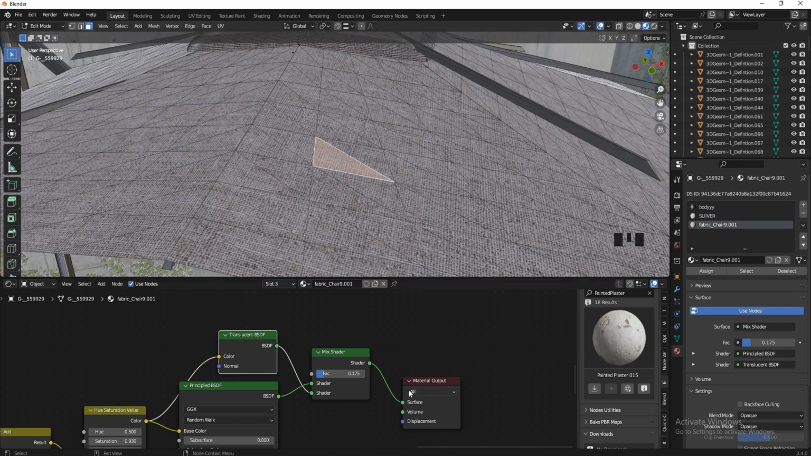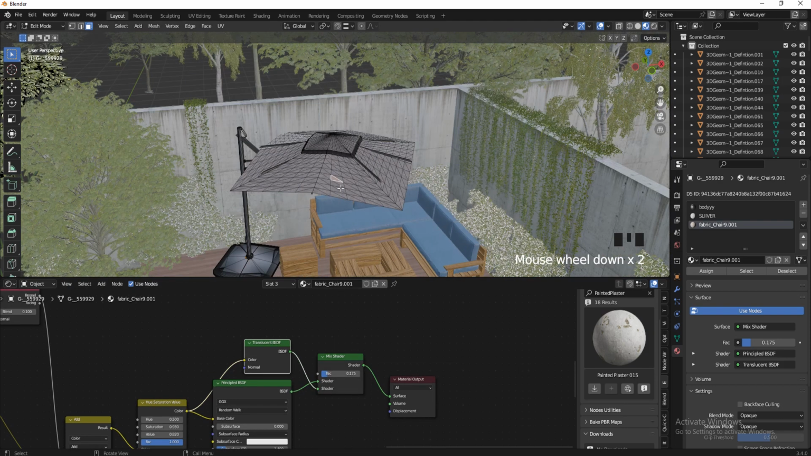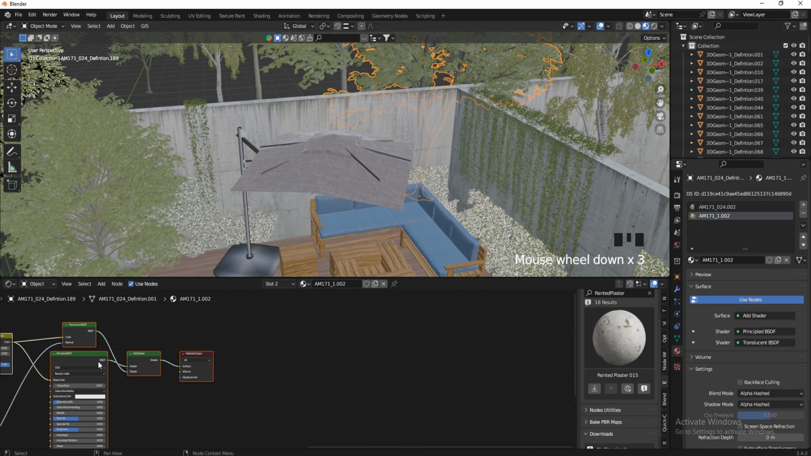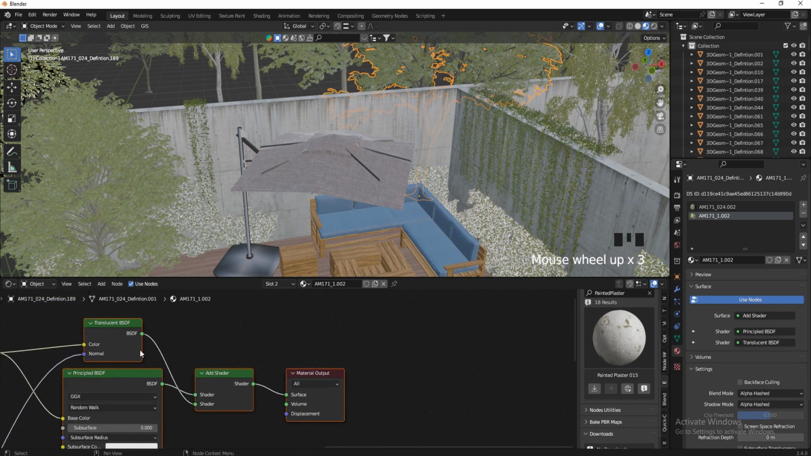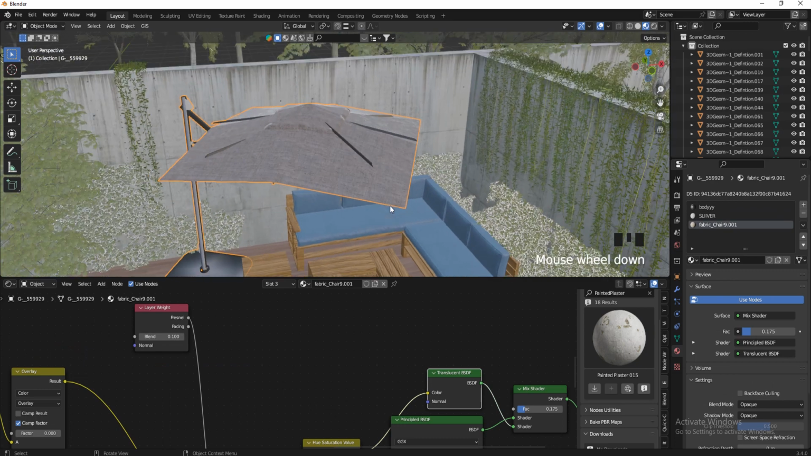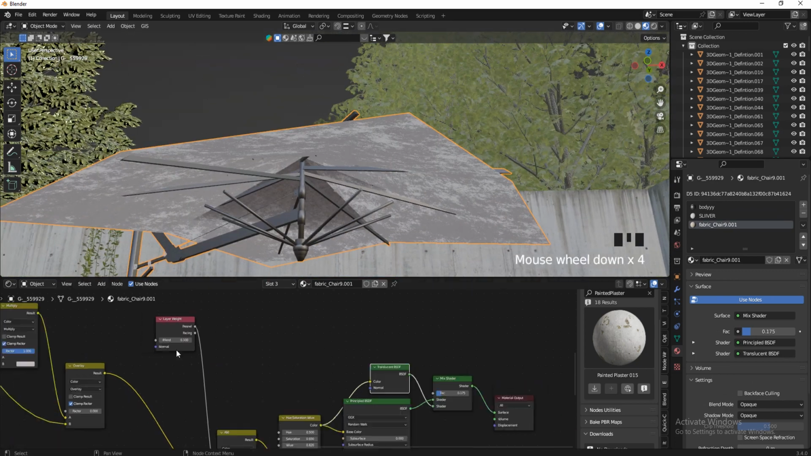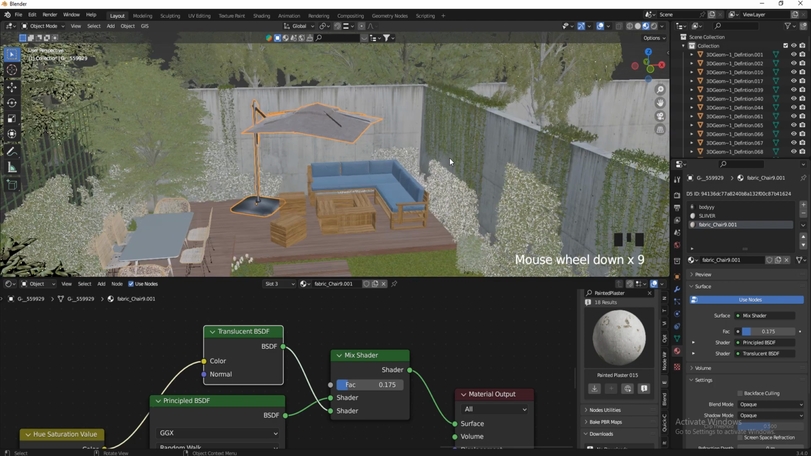So what I have done is instead of an add shader, I have used a mix shader. In the previous one, for example, if I select this tree, as you can see, I have used an add shader, right? Just plug this one with the translucent like this, and then plug the translucent into the second one and the BSDF into the first one. But for this one, I have used a mix shader. As you can see, I have used 0.175. Just the same process, just changes like this. So this is the difference.